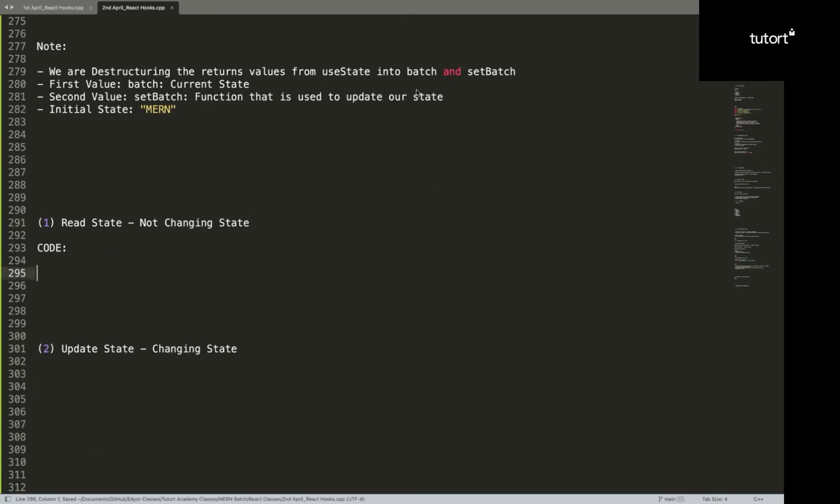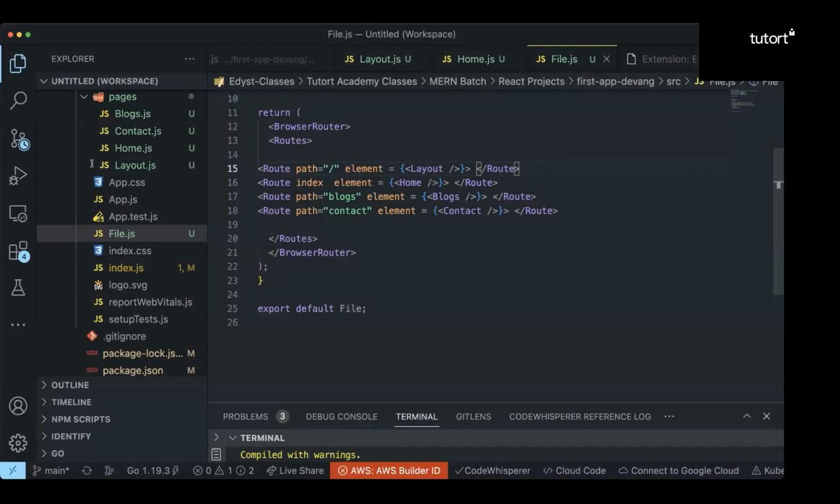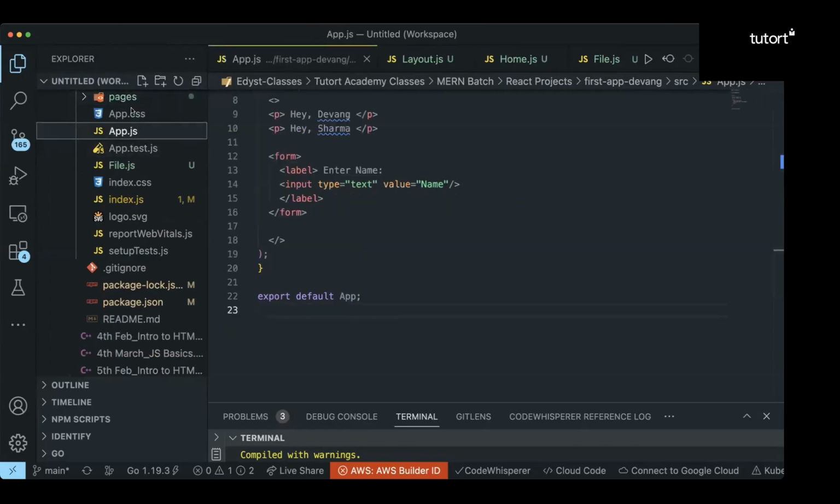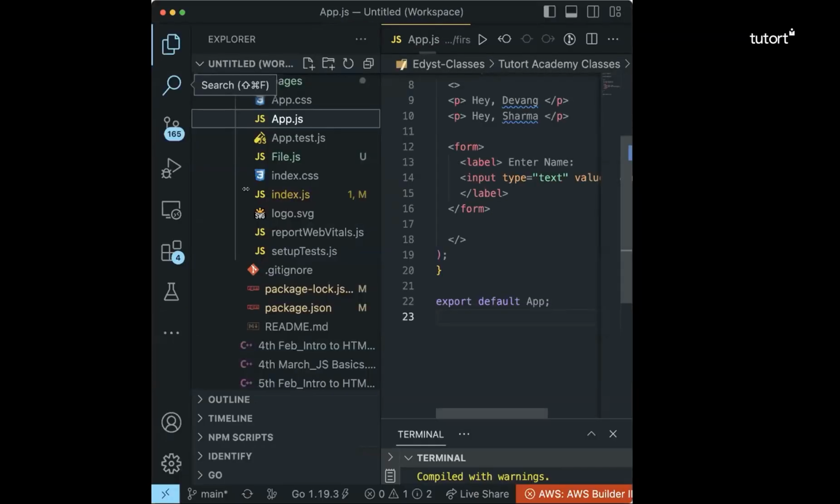Now let me take you to VS Code. Here you are. Come back here. Go to your app.js. You can minimize file.js and everything. Go to your app.js. I'm just going to split screen so you guys can see it all. There we are.